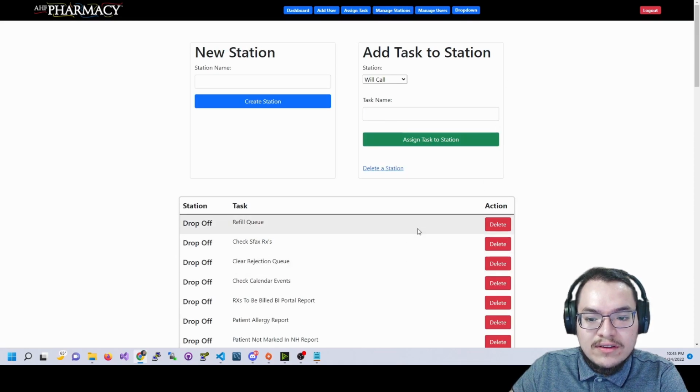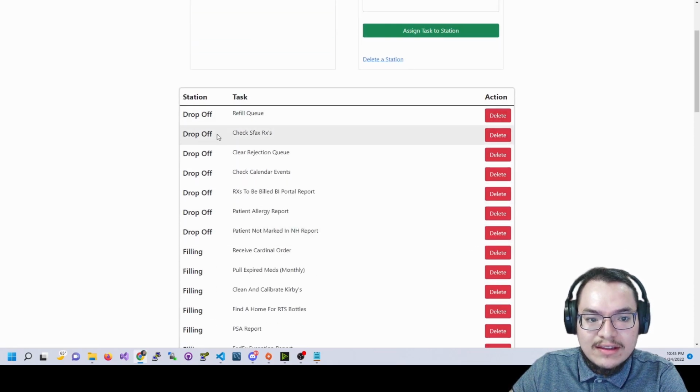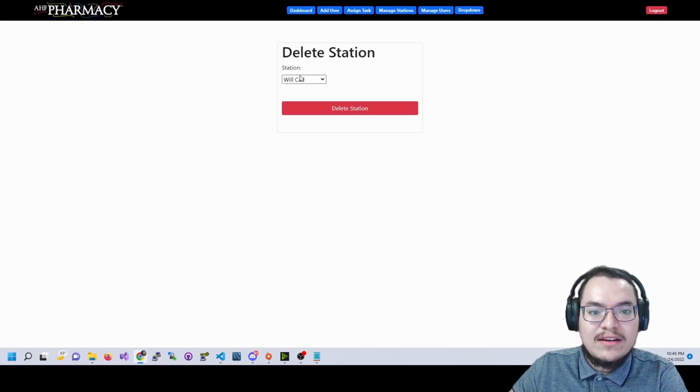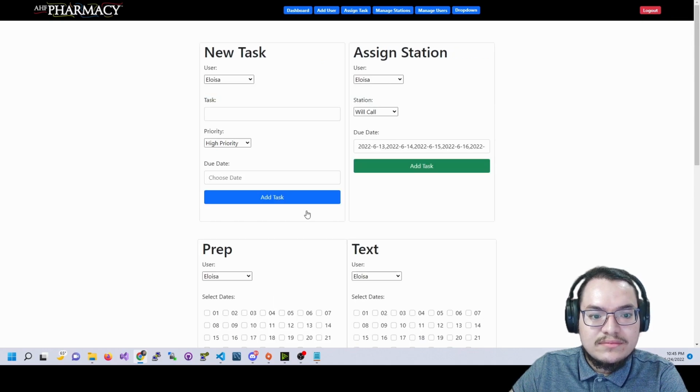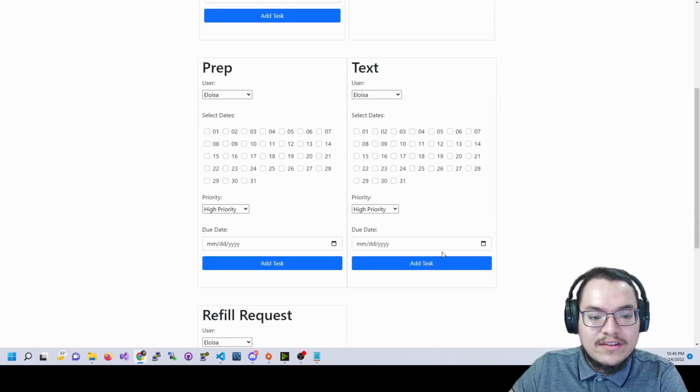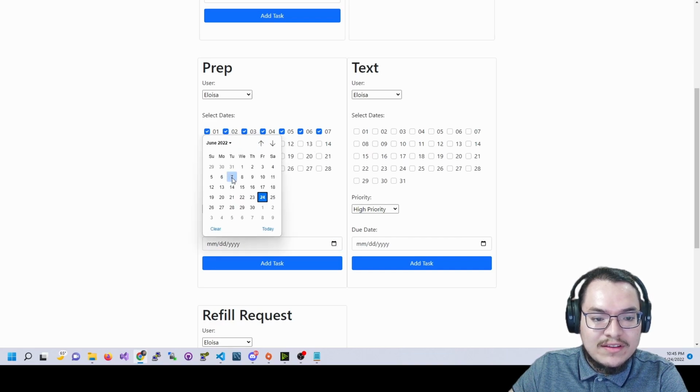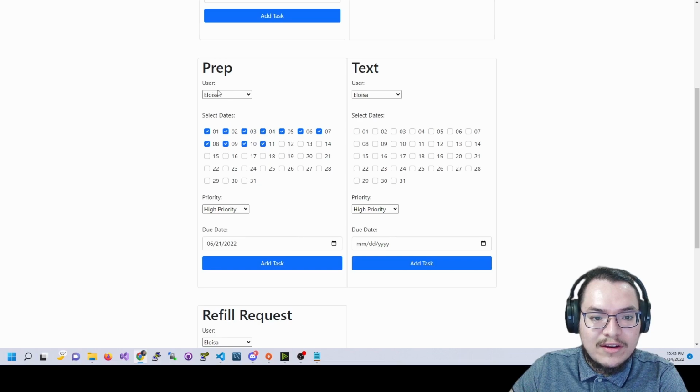Now I'll go into a little bit more here. We could also delete tasks from the station, and we could also delete an entire station. Here, these are just special reports that are specific to a day in the month. So you're able to assign a report for each day here, and then select the date that you want them to work on that report.